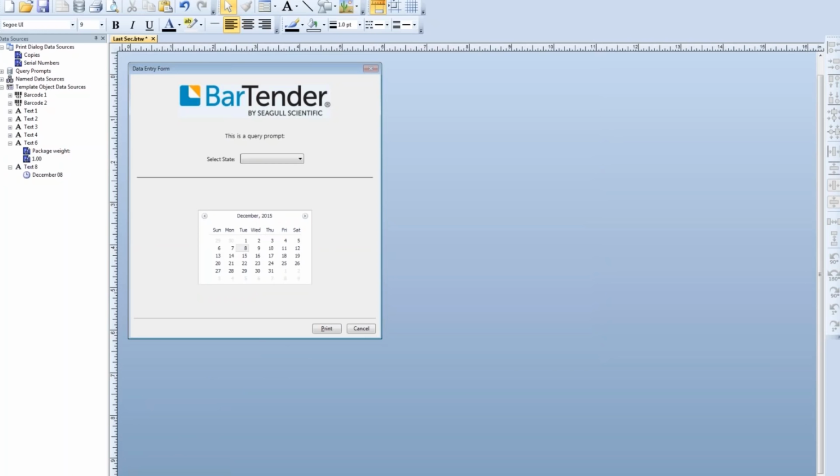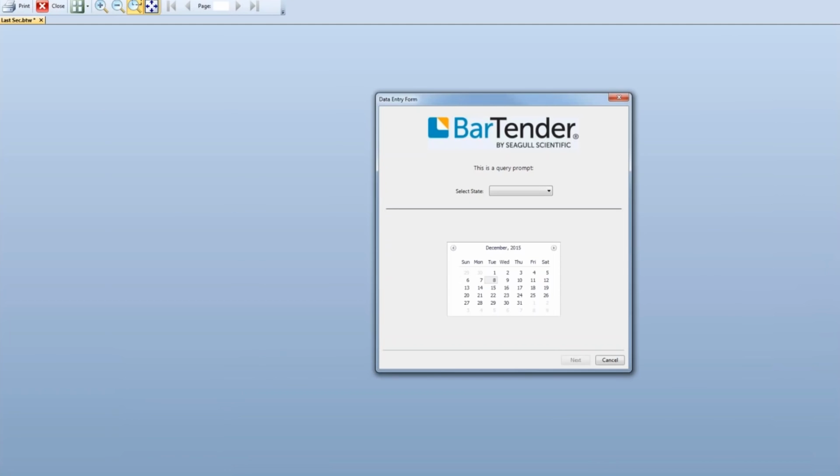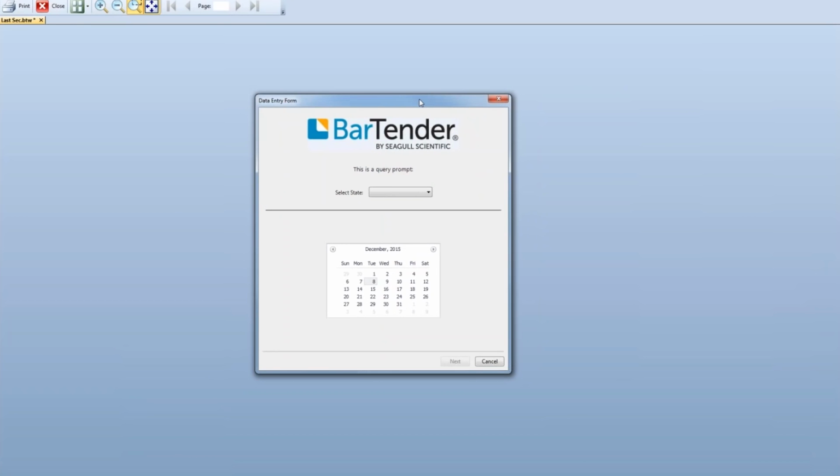And let's go ahead and just print preview. Let's see what our label looks like now. So this is what the print operator is going to see. They're not going to have to go in and fumble around in the designer and click into the particular objects or guess at the weight or anything like that, because we have all this configured.